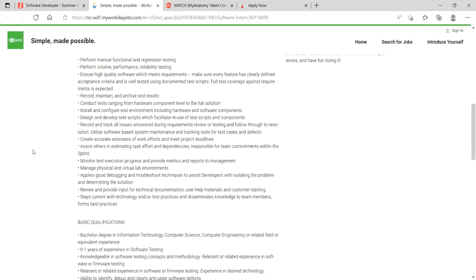Certain other points are also given there, so you can just go through it, like manage physical and virtual lab environments, monitor test execution progress and provide metrics and reports to management. Basic qualification you need is, so let's have a look at that as well.